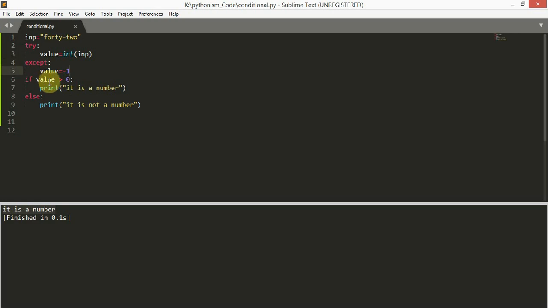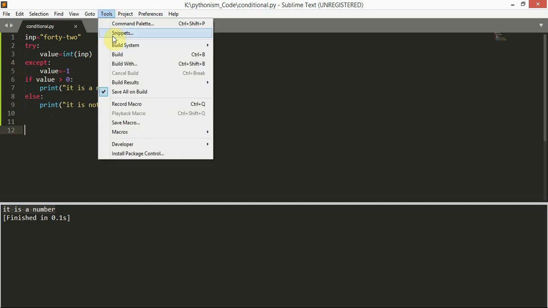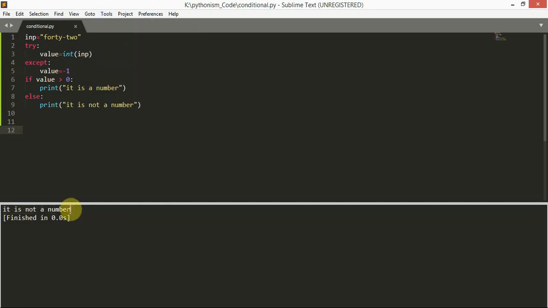If value greater than 0 or not, that means -1 greater than 0. If this condition is true, it executes this; if not, it executes this. Actually -1 is not greater than 0, so we will get printed: it is not a number. See, it is not a number. This is how the try and except structure will work.